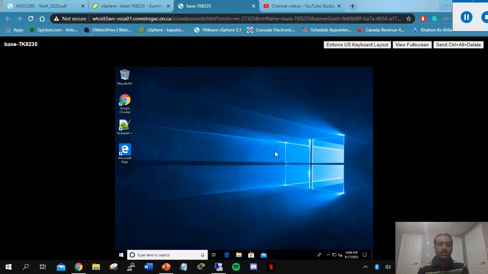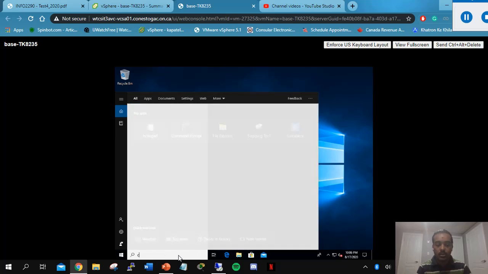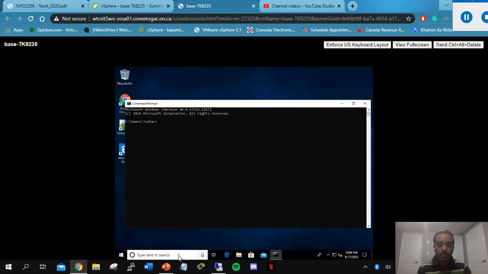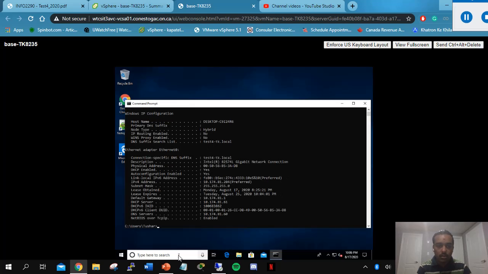Alright, we are on the desktop now. Here you can see I already have Google Chrome and Notepad over here, and I already connected to my net network. You can see the IP of the computer. Here you can see it gets the preferred IP address from the DHCP server, and you can here see the DNS of the computer 10.174.81.60.